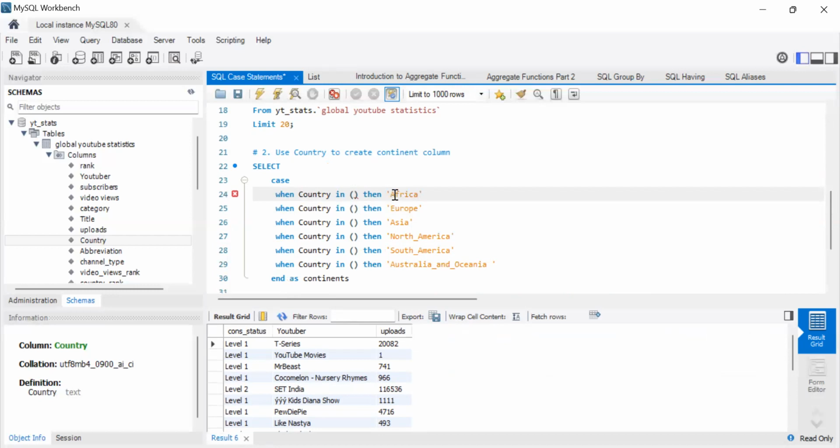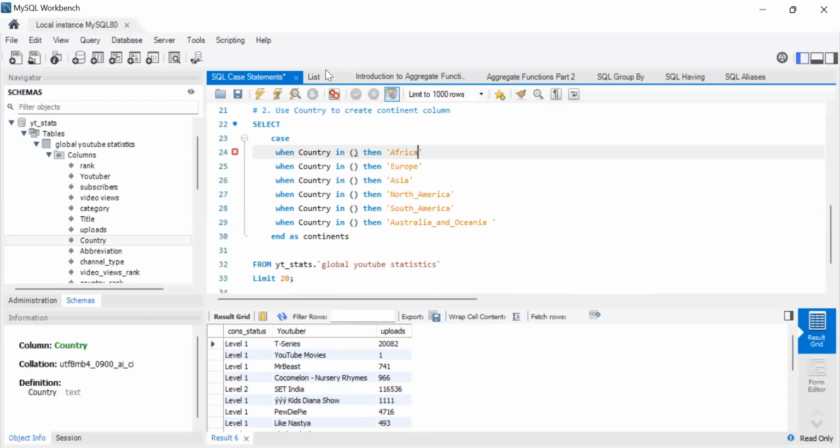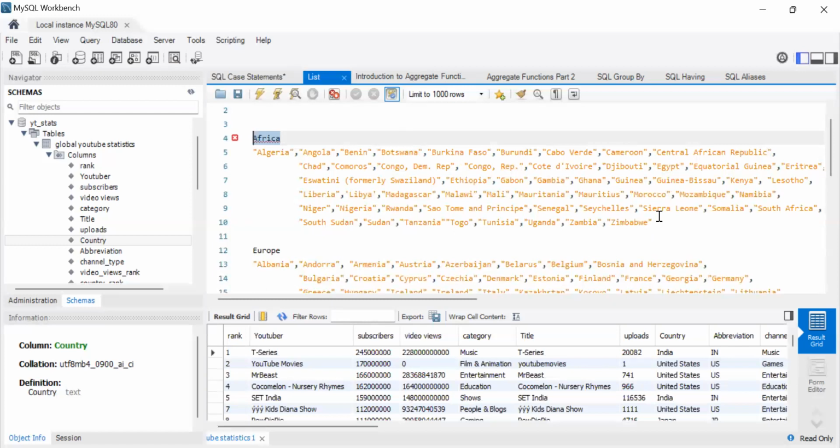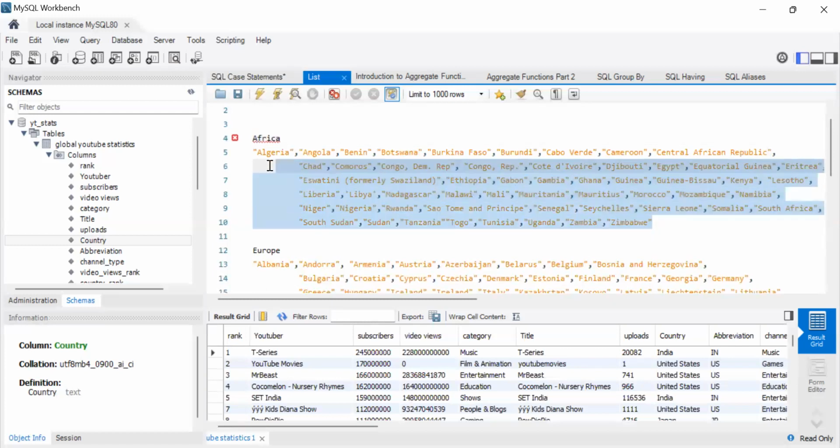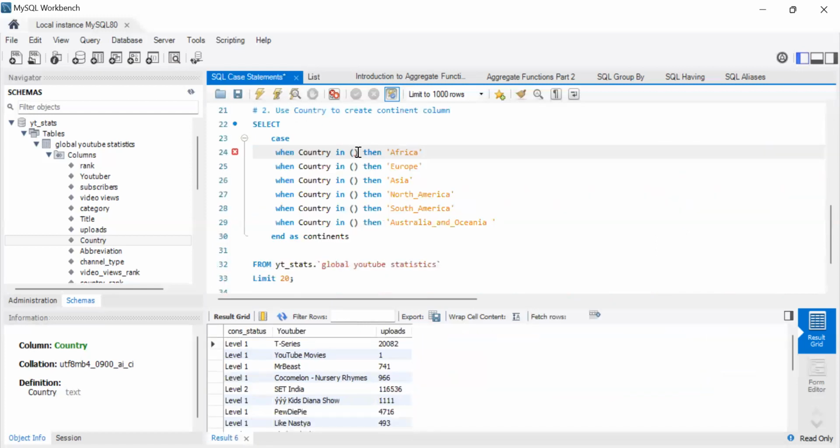Okay, so imagine if you decided to use equals, the comparison operator, instead of the logical operator IN, this would be a mess. So the first thing we're going to do is just pick all these African countries and put them in our case statement.